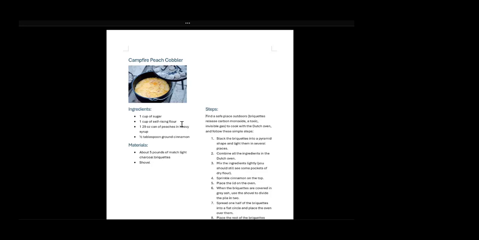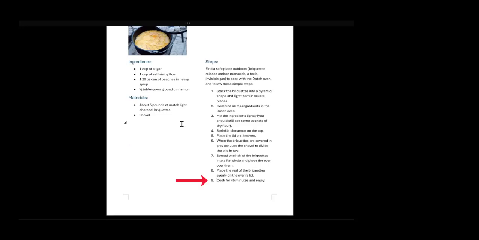Level 0 Heading Level 2 Steps. Find a safe place outdoors. Briquettes release carbon monoxide, a toxic, invisible gas. To cook with the Dutch oven, follow these simple steps. Level 1. 1. Stack the briquettes into a pyramid shape and light them in several places. 2. Combine all the ingredients in the Dutch oven. 3. Mix the ingredients lightly. You should still see some pockets of dry flour. 4. Sprinkle cinnamon on the top. 5. Place the lid on the oven. 6. When the briquettes are covered in gray ash, use the shovel to divide the pile in 2. 7. Spread 1/2 of the briquettes into a flat circle and place the oven over them. 8. Place the rest of the briquettes evenly on the oven's lid. 9. Cook for 45 minutes and enjoy.